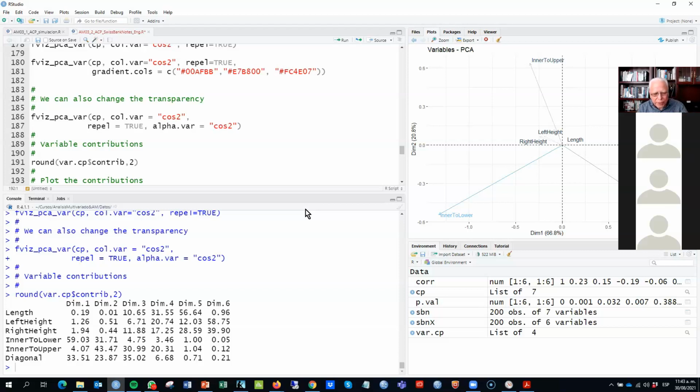All the coefficients. So in fact, the principal component number 1 is going to be 0.19 times the length plus 1.26 times the left height plus 1.94 times the right height, and so on.